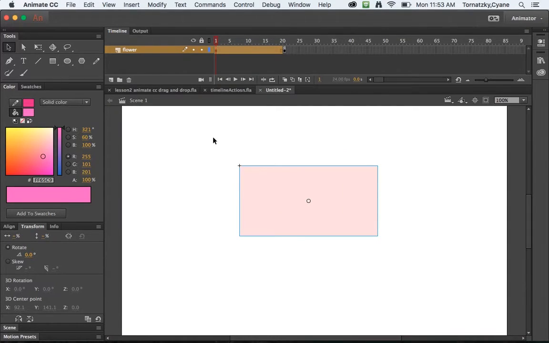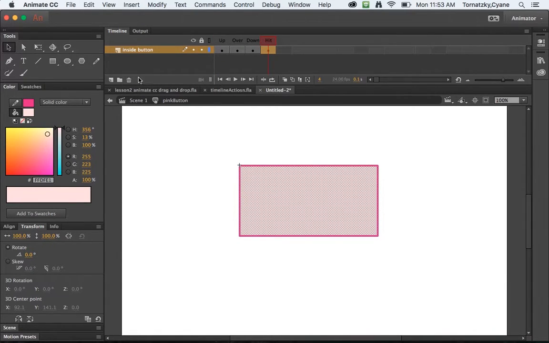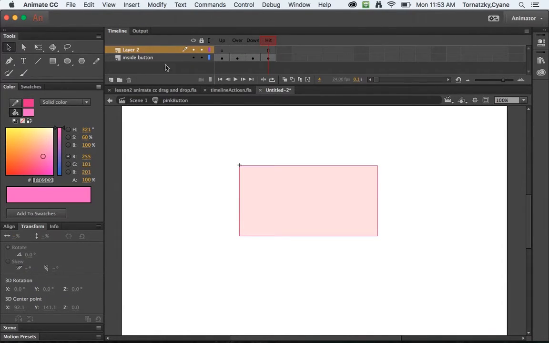I would like to add some text to that button. So I'll go back to my main timeline. I'm going to double click on the button. I'm inside the button, and look, I can add a layer. And I'm going to put the words click me on top of this.